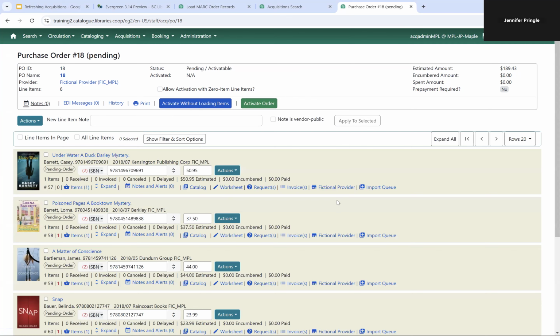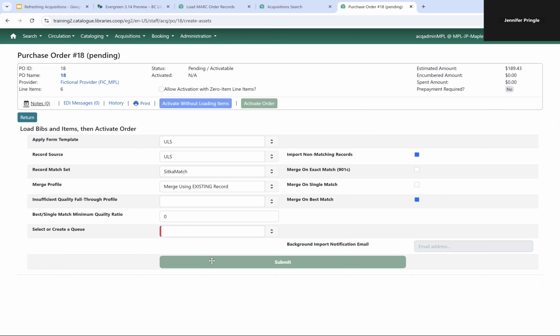So one thing that some of you may have been noticing recently, well, since we upgraded to 311, is that the screen doesn't necessarily fully refresh when you activate a purchase order. So we're going to go through, we're going to activate this order. Because I've got that brief record, it needs to load that into the catalog. So we're just going to submit that.